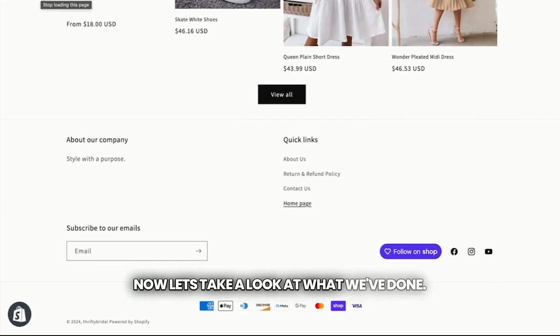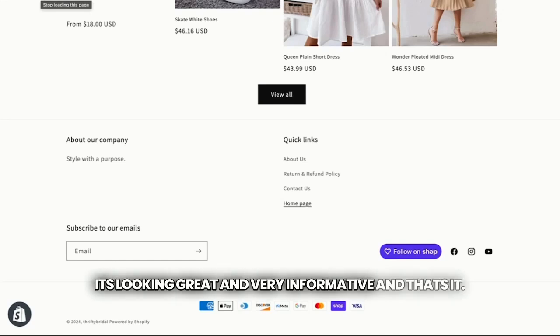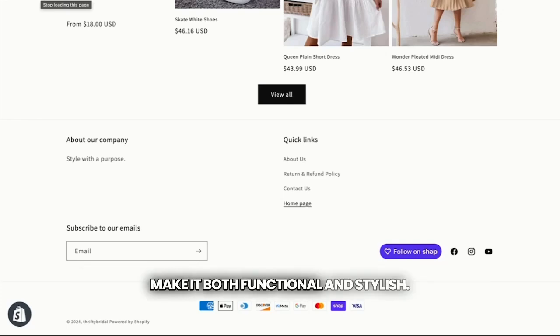Now let's take a look at what we've done. Finally, our footer has a text block, menus, social media icons, and payment options. It's looking great and very informative. And that's it. You've successfully customized your Shopify footer to make it both functional and stylish.